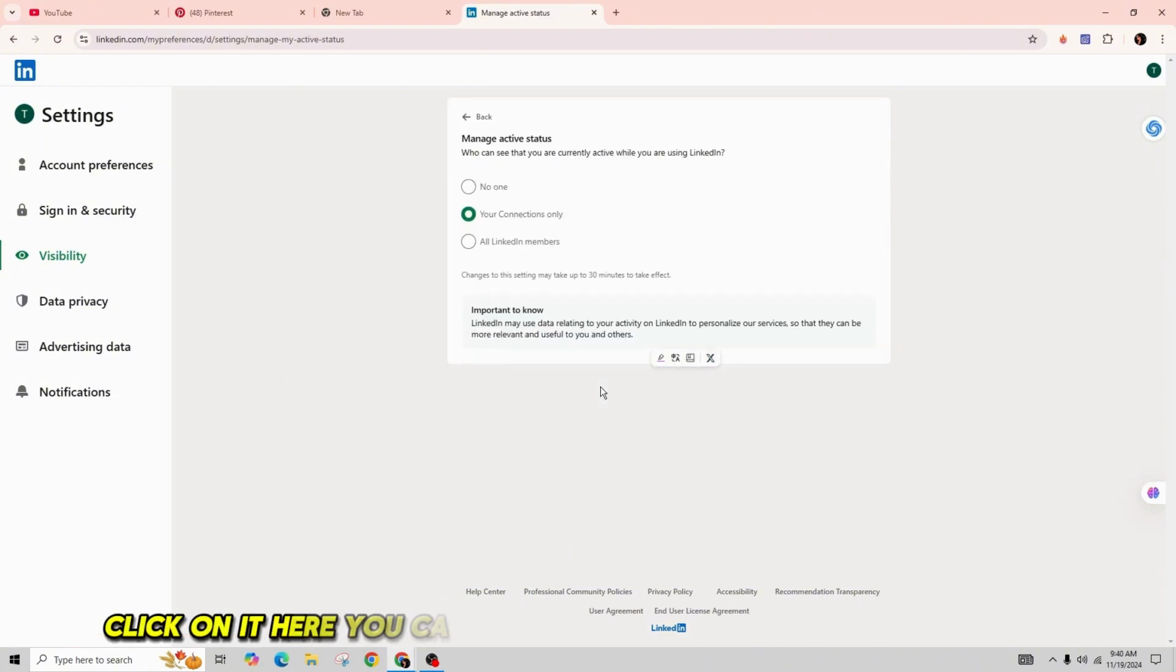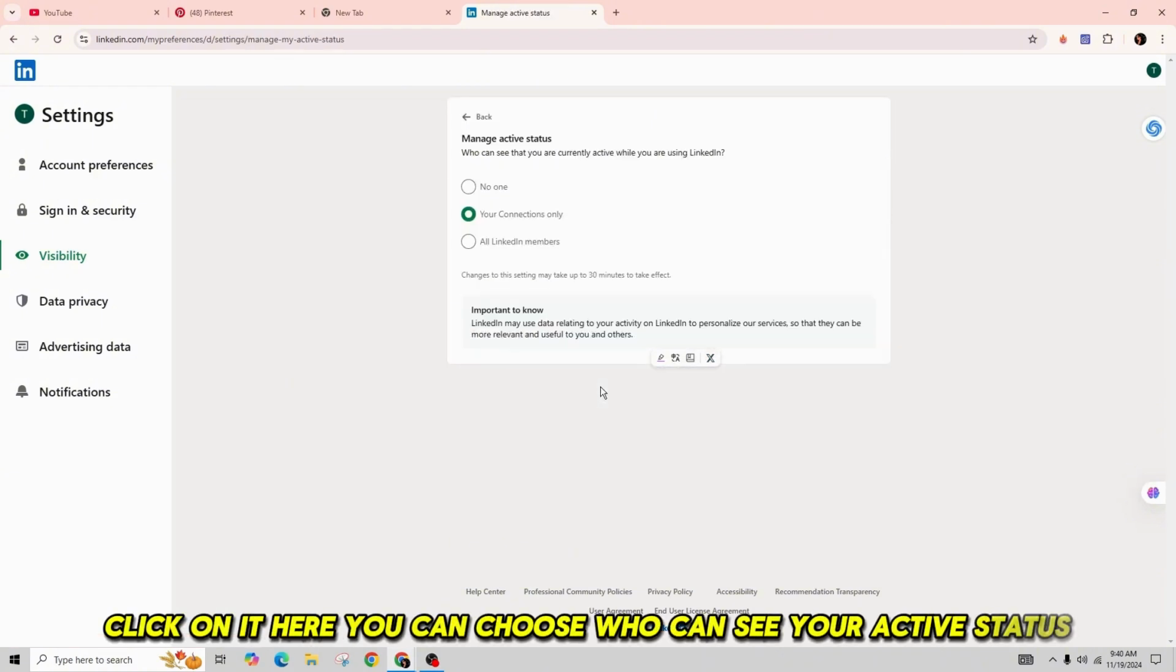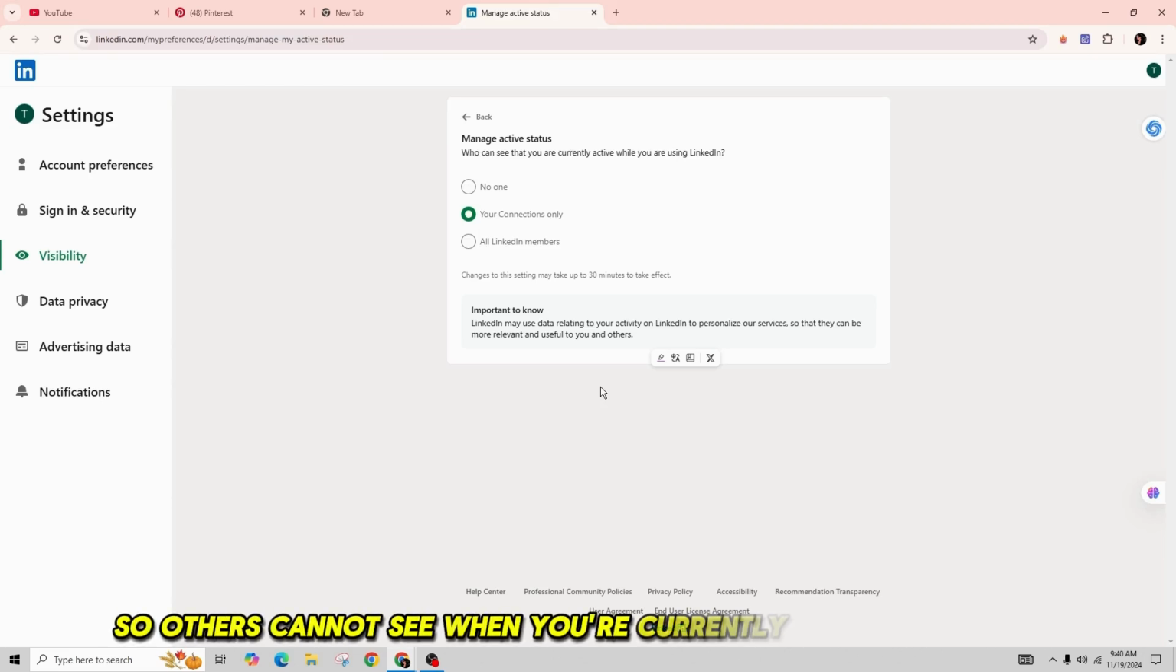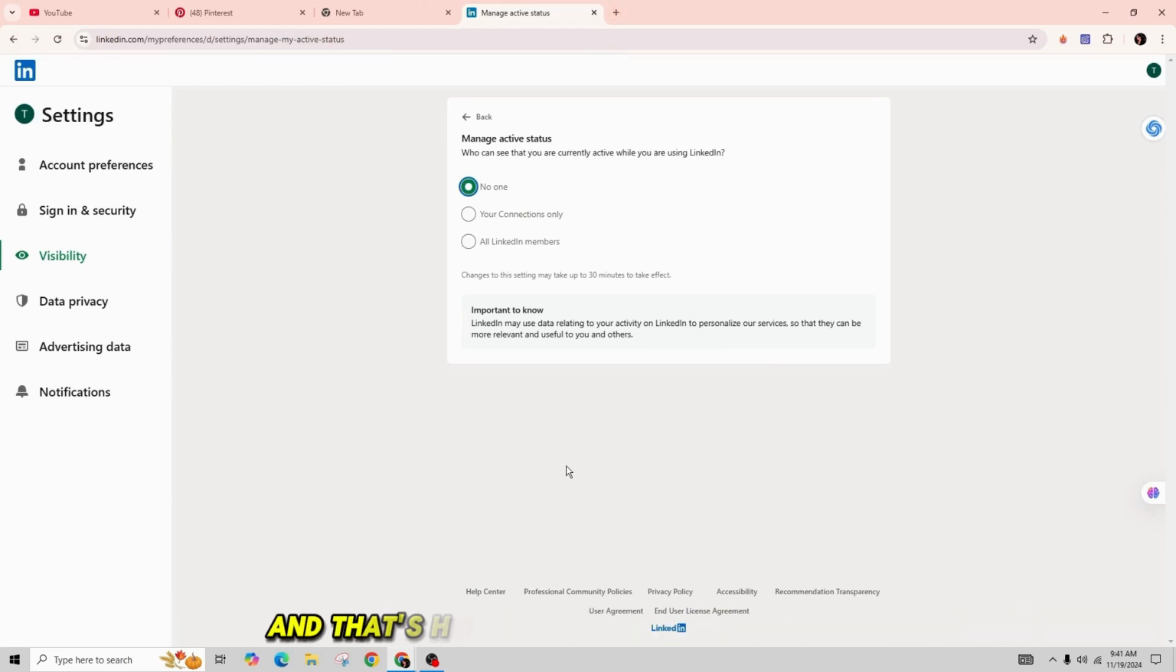Click on it. Here you can choose who can see your active status. I recommend setting it to no one so others cannot see when you're currently active on LinkedIn. And that's how you can hide your activity, or you can limit who can see your LinkedIn activity. So this was all about it.